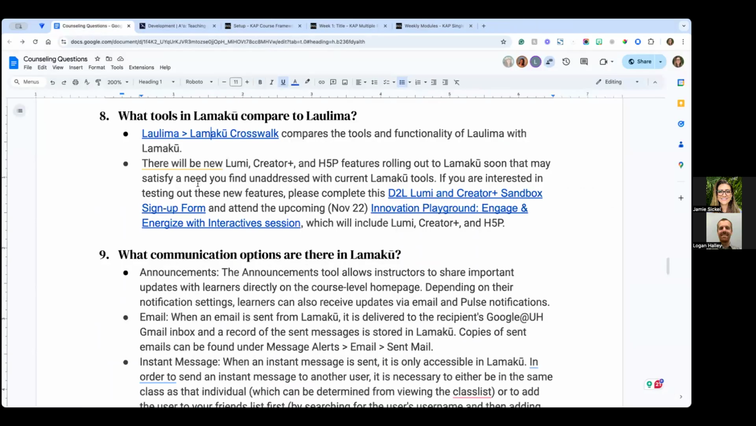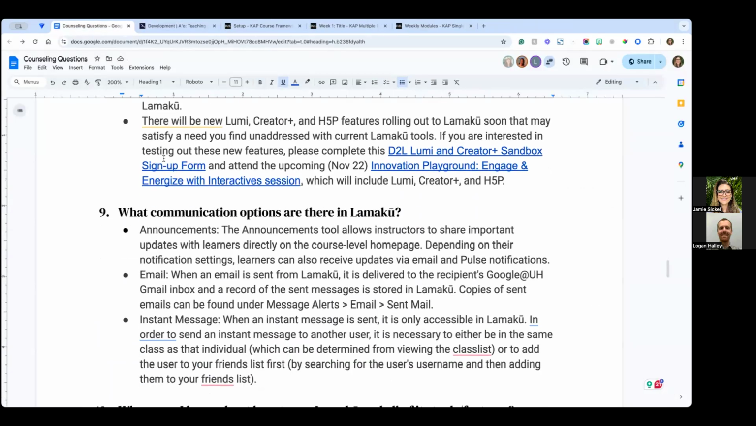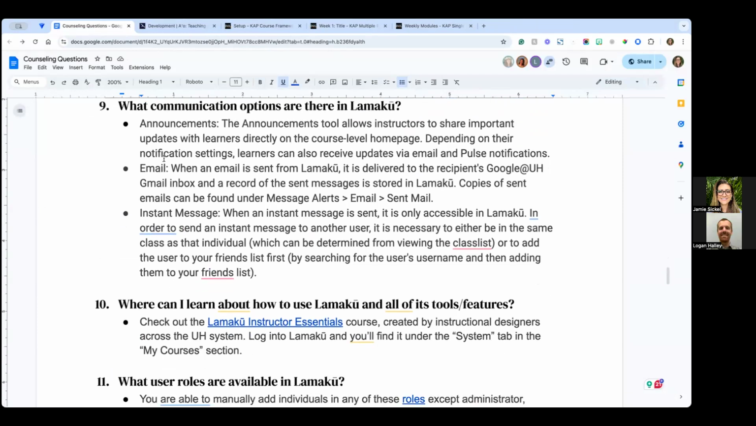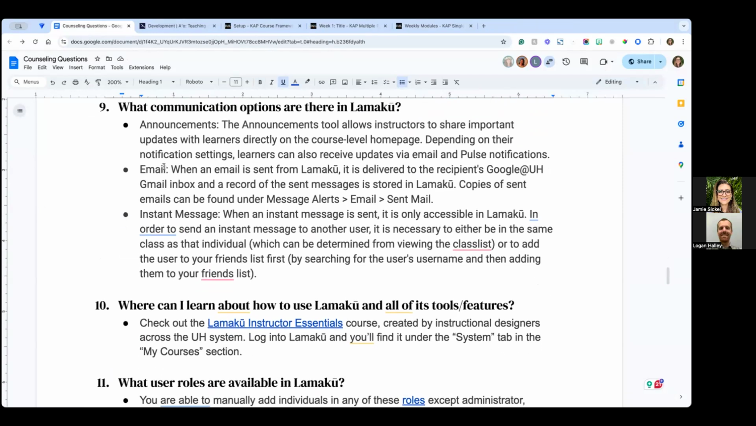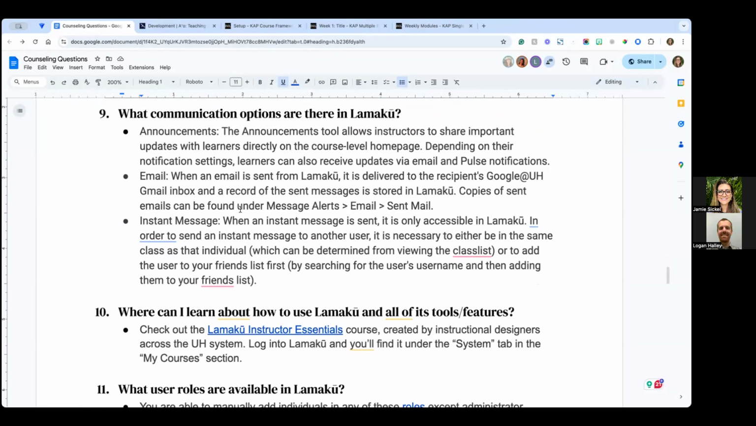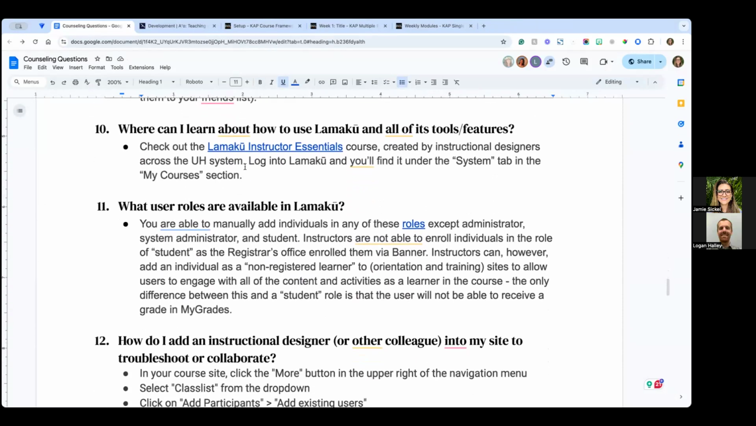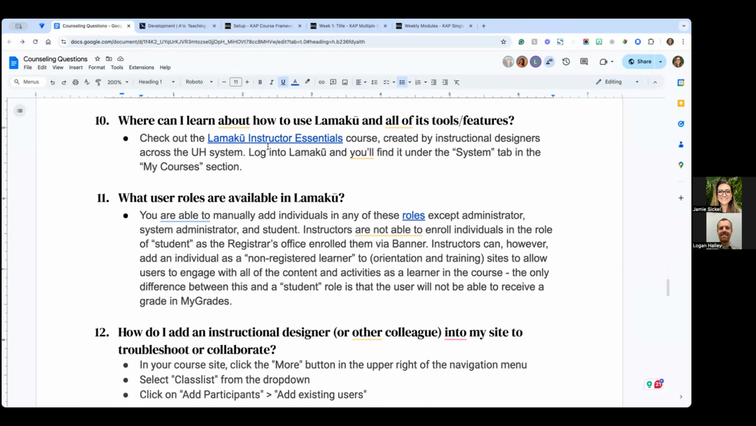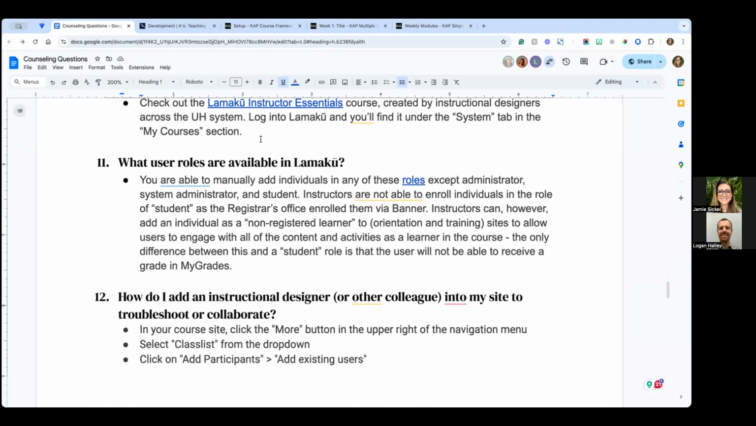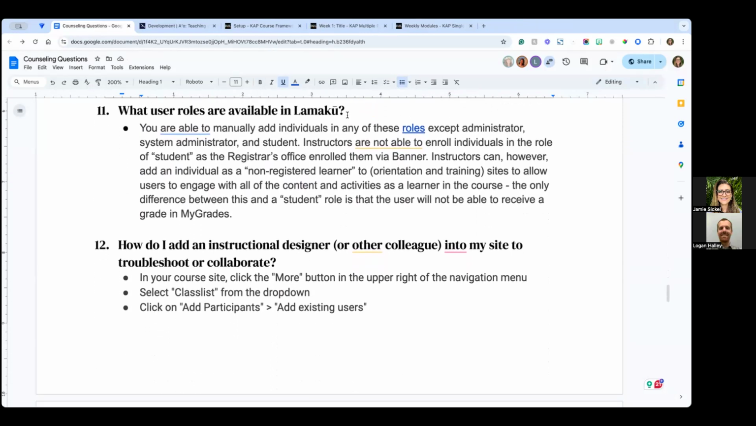I talked through communication options: there's announcements, there's email, and then there's instant message. Probably won't use a lot of instant message, but there's information in there. Oh, that Lamaku Instructor Essentials course has tons of tutorials and walks you through creating your sites. So if anybody has, like, just where do I start? That's a really good place to start. And there's a link to that as well.